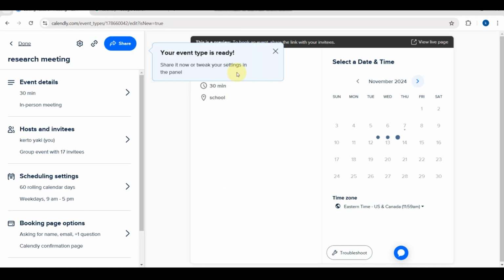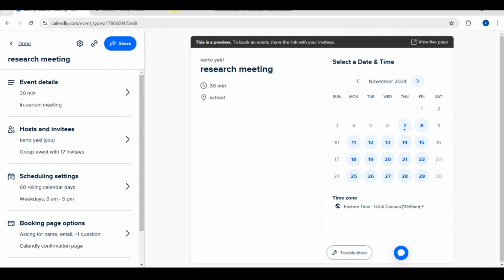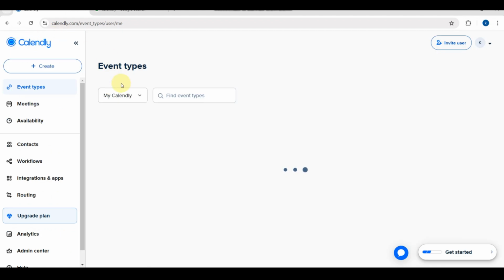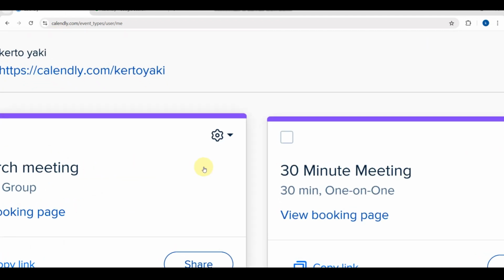Now that your group event is ready, it's time to share the link. After that, you just need to click on this done button and then you will be back on the main dashboard of this website. Here, just look for this button, tap on the done. And then now you can share it through email.